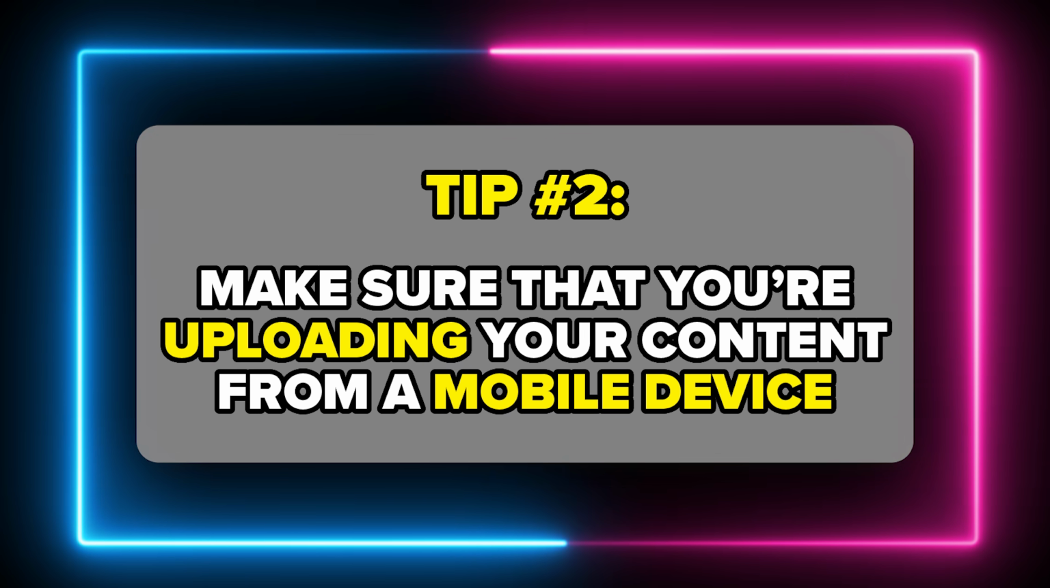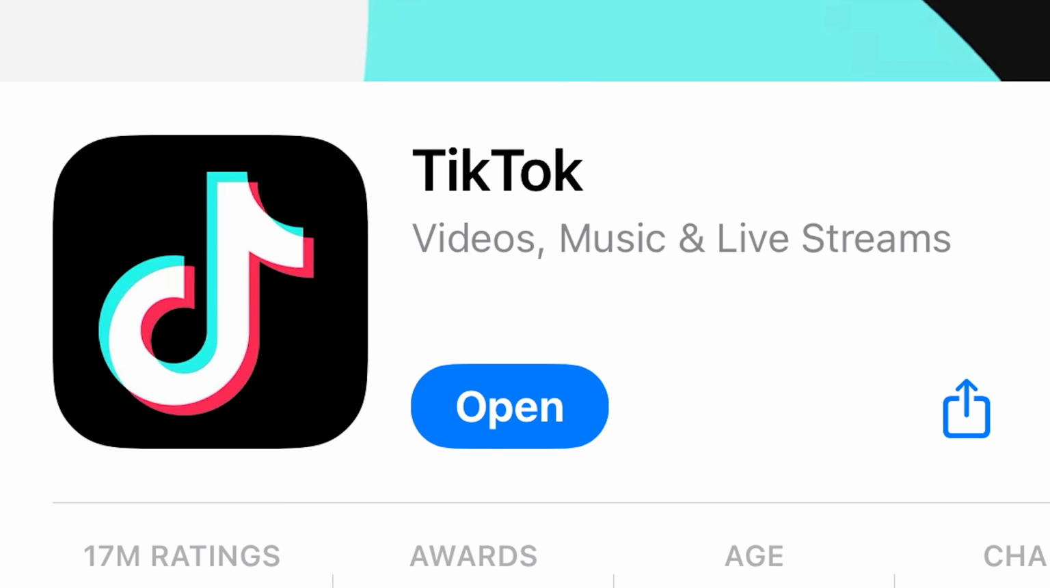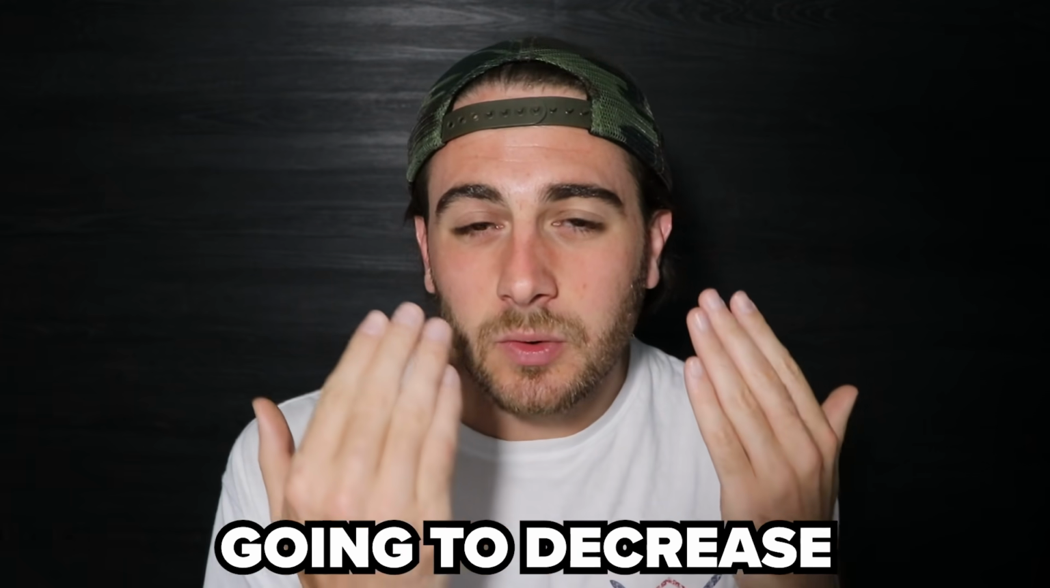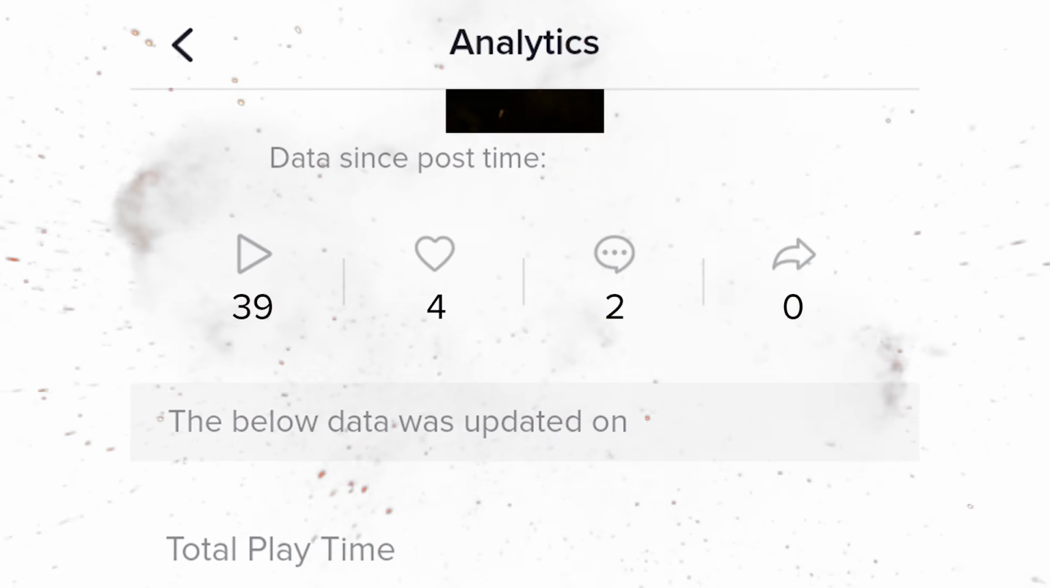The second thing that you need to make sure that you're doing is uploading your TikToks from a mobile device. There are only 2 different ways that you should upload your TikToks. One, using a TikTok approved software on a computer, or using TikTok's mobile app. I know a lot of people like to upload their content on TikTok's desktop app or from a PC, but this is actually going to decrease the amount of reach that you get. And the reason is because TikTok can't actually tell where that video is being uploaded from, and then boom, you end up not getting the views that you want.